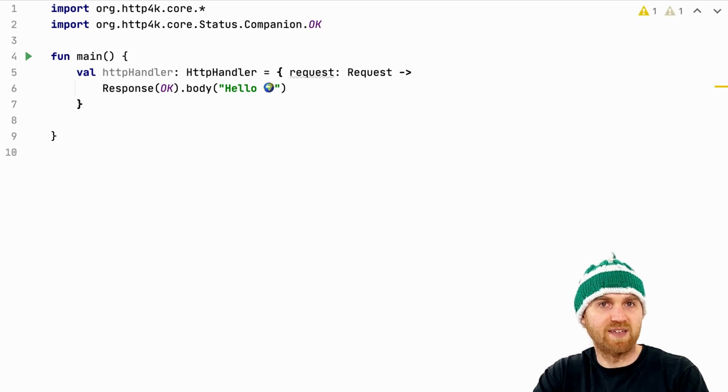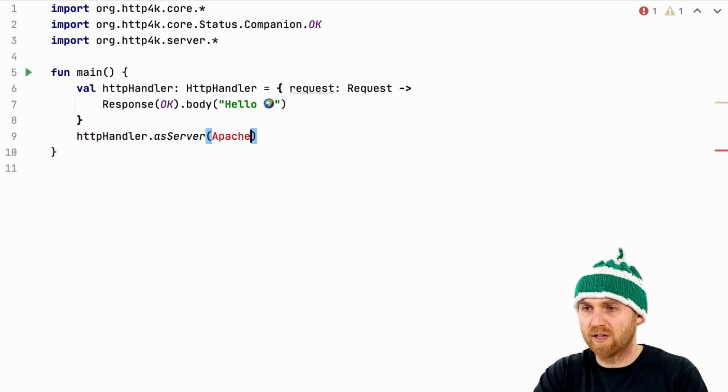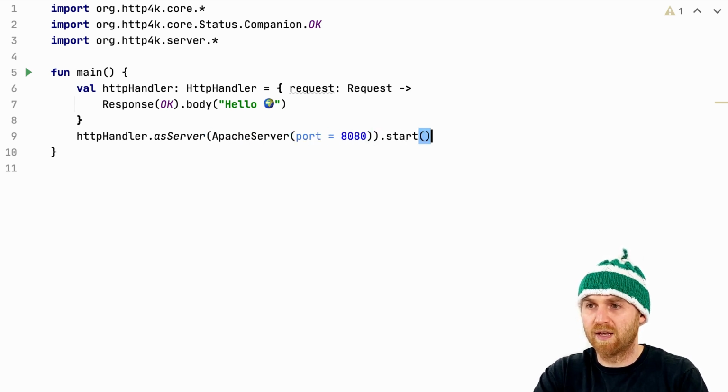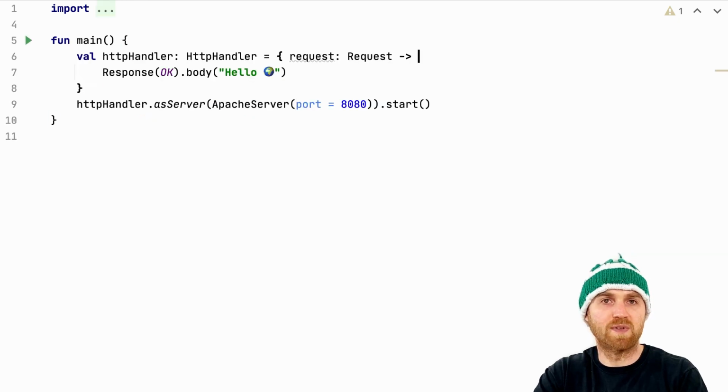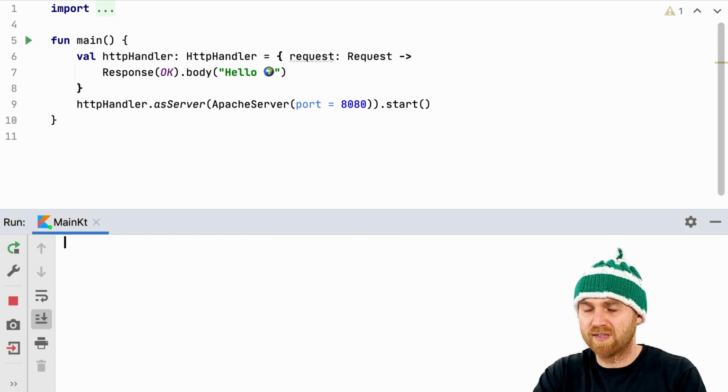Because HttpHandler is really just a function, we need to ask http4k to plug it into an actual web server. Here I'll use Apache server on port 8080, but there is no particular reason for that, and http4k supports integration with other Java web servers as well. We can see now that the program doesn't terminate, and this is because there is a web server running in the background and waiting for requests.